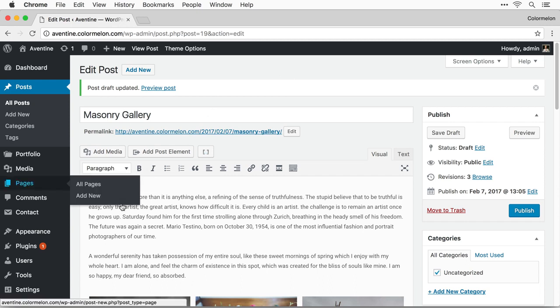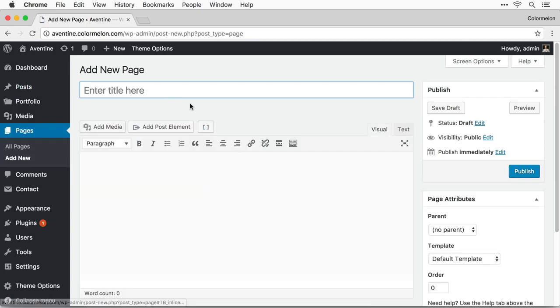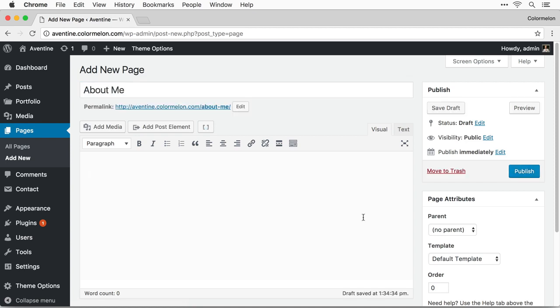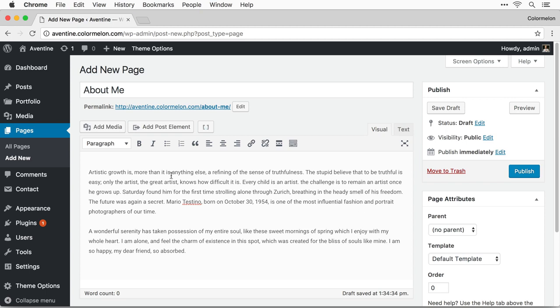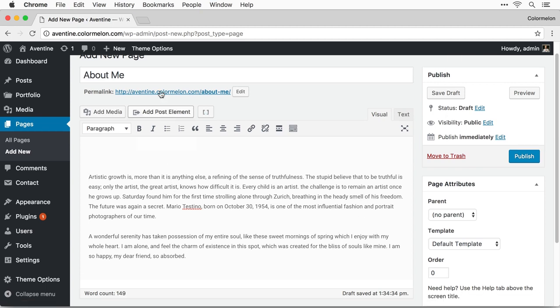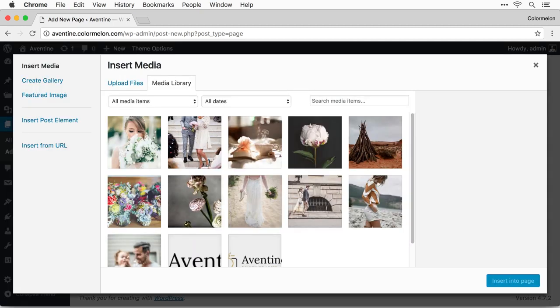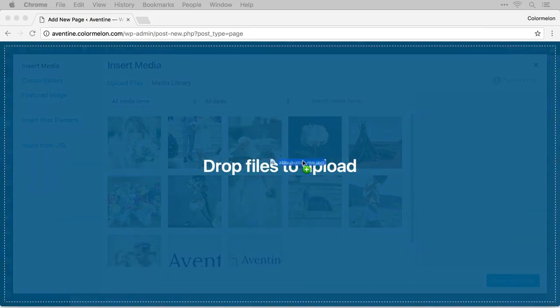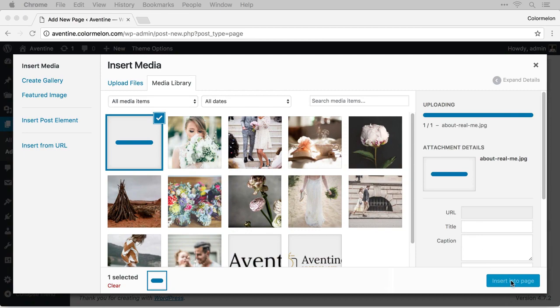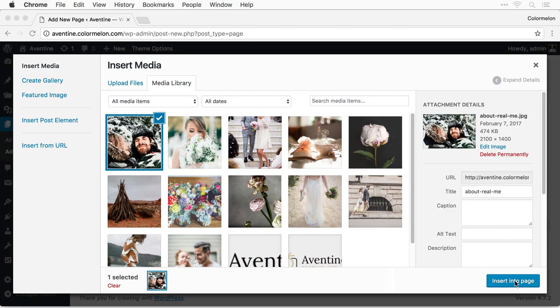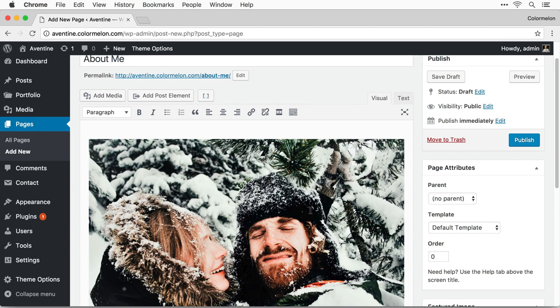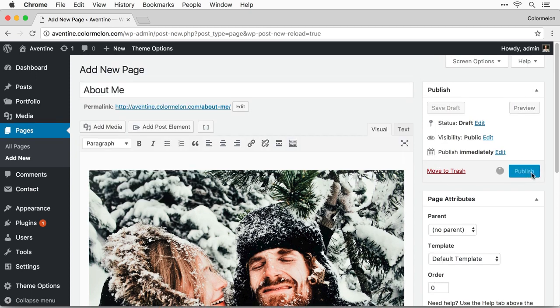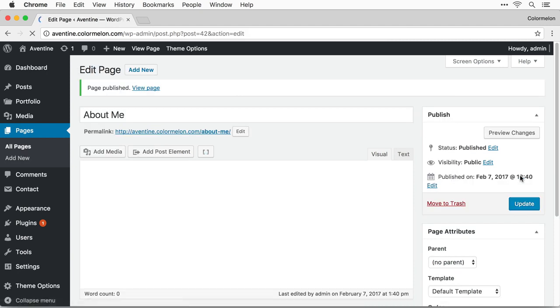Let's start with something simple. I'm going to create a simple About Me page. Call it About Me. Add in some sample text. And on top of the About Me page, I am going to add an About Me image. Same as before, drag and drop. Click Insert into Page when the image is uploaded. And there we go. So that's a simple About Me page.